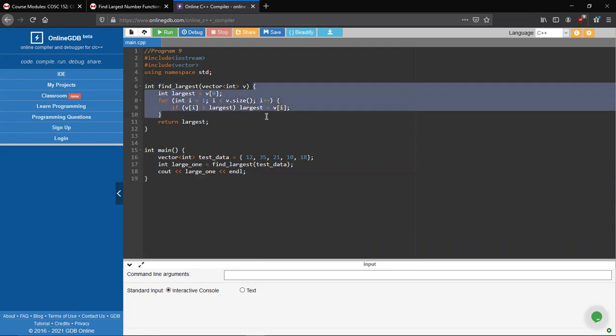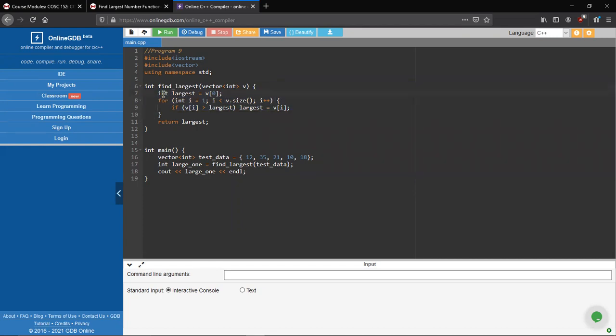All right, here's the body of the function. What's it going to do? Well, we're going to create an int, and we're going to call it largest. We're going to initialize it as just v[0]. So we're just going to assume by default that maybe the first number is the biggest one. And then we're going to make this for loop right here.